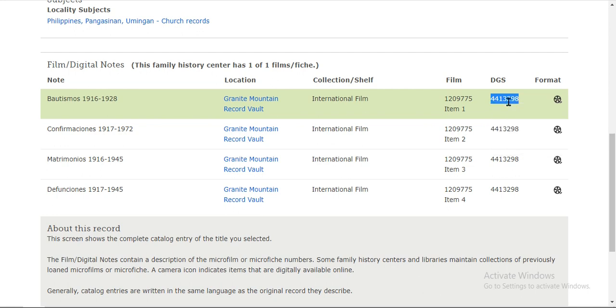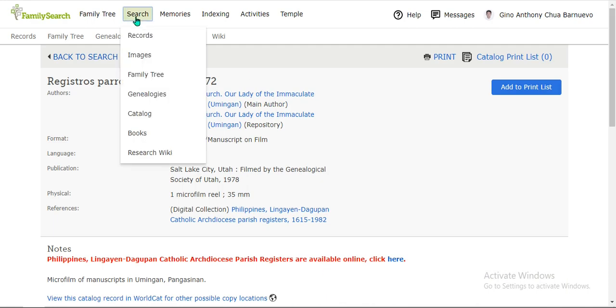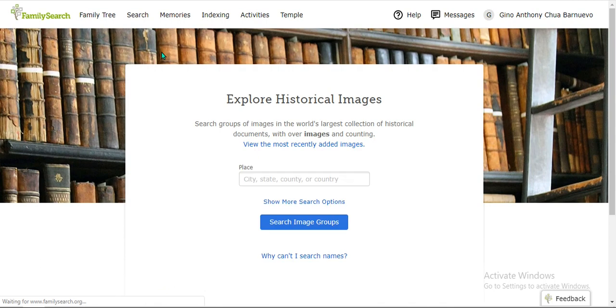So, I'm just going to copy yung DGS number. And then, I'm just going to click the search and then makikita nyo yung images. So you need to click yung images na yan. Then ito yung bagong tool na gusto ko pong introduce sa inyo.